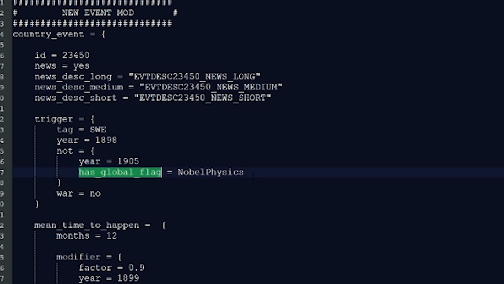Next, has global flag, noble physics. So this means that there is some kind of a flag that was added into the game. Now, I want to make it very clear, these are not the flags of countries. This is a feature that exists in all Paradox games. Global flags, country flags, these are like markers that you can put on countries or in the game as a whole to tell the game that something has happened, and then if that thing has happened, then you can make other things happen as well. You can add these, you can remove these, you can change them in a way. I will not be getting into that right now because that is not the purpose of this lesson.